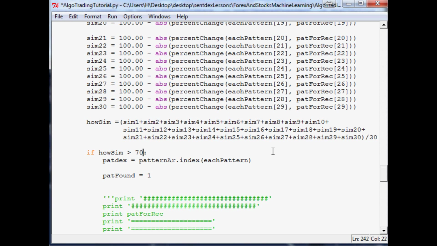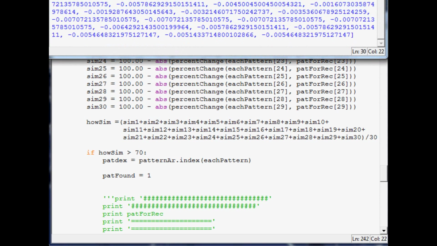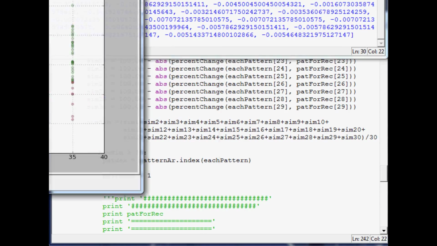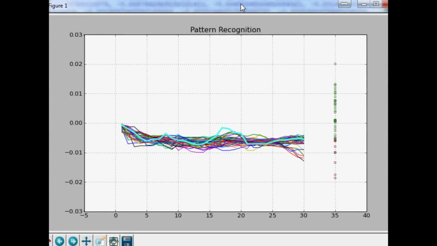Let me see what we're requiring. Let's change this to a 70. I think the next one is a pattern, but we'll change that to 70 just in case. So if this doesn't yield a pattern, I'll run it again. There we go. We did get a pattern. Cool. Okay, so this is what you should have gotten.